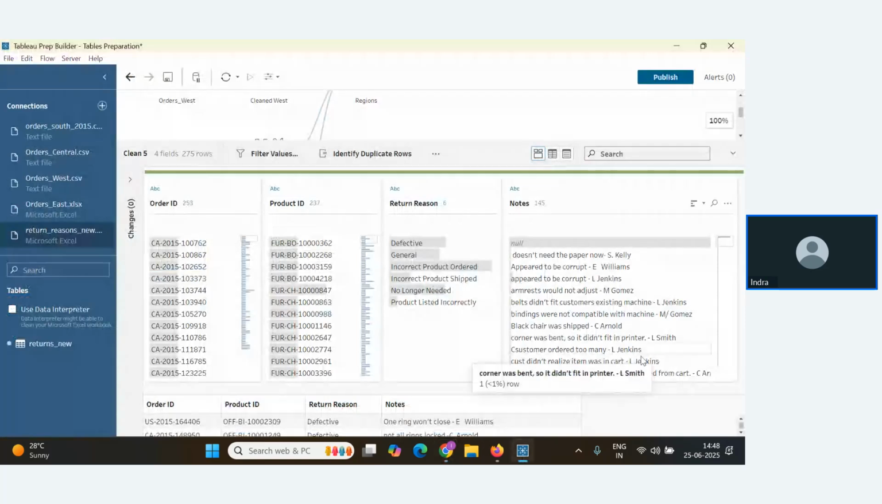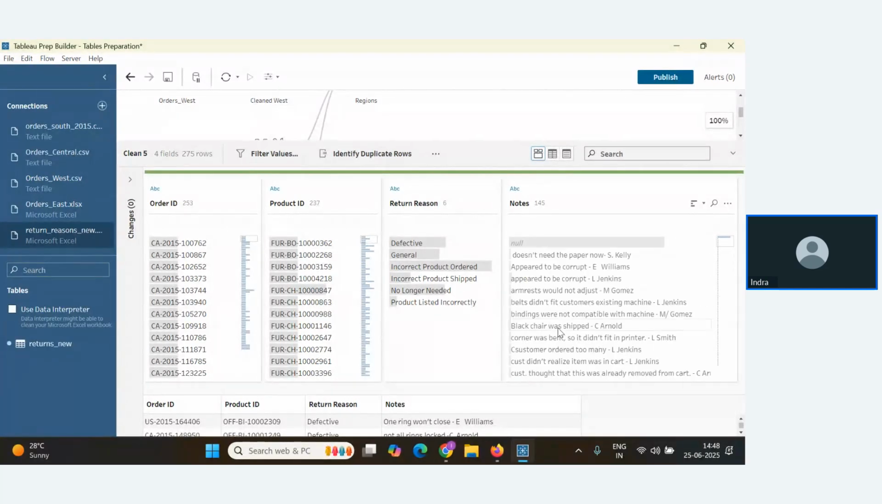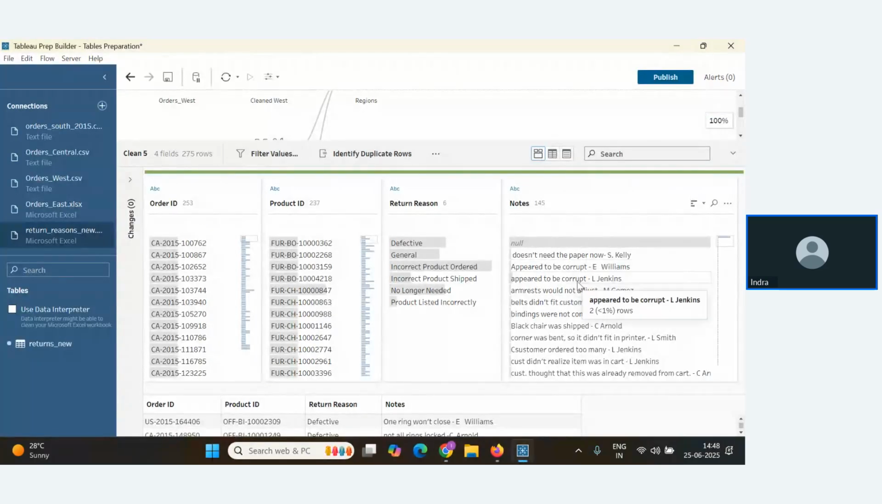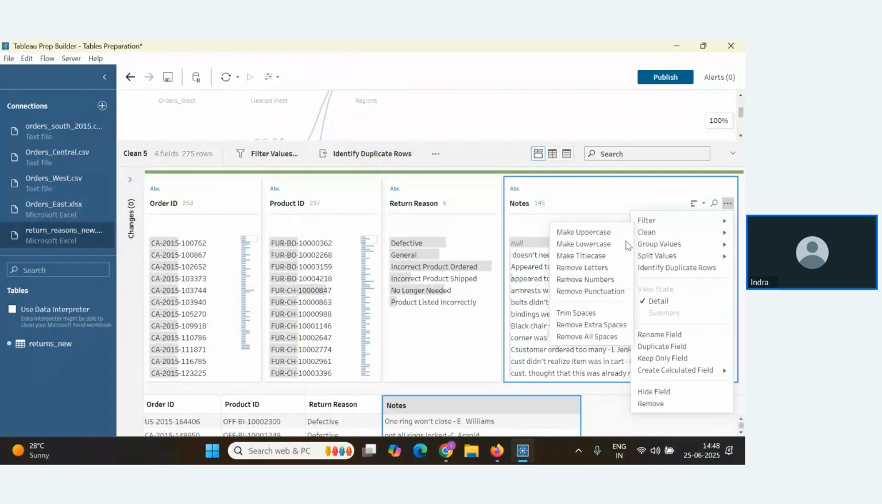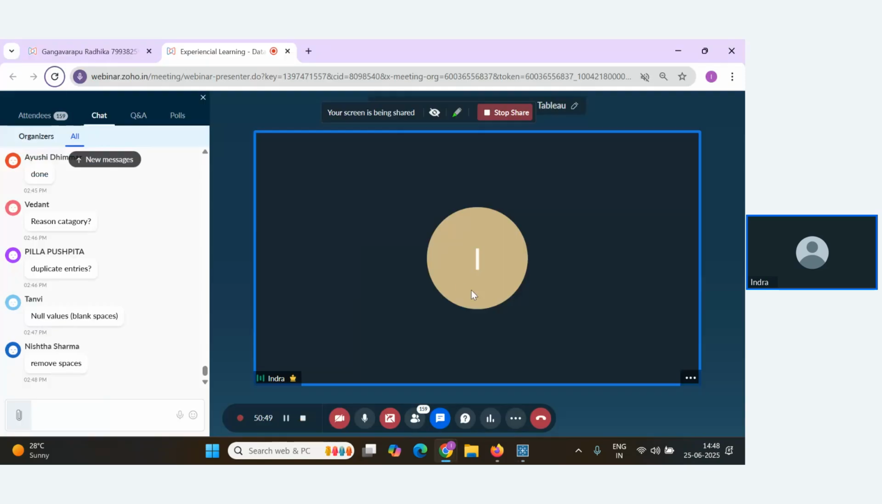Yes. First thing, what we will do, we will remove these extra spaces. You can see here, there are some extra spaces in the initials, right? We will manage them first. So for that, you have to click on these three dots, go to clean and select trim spaces. Now you can see the extra spaces have been removed.